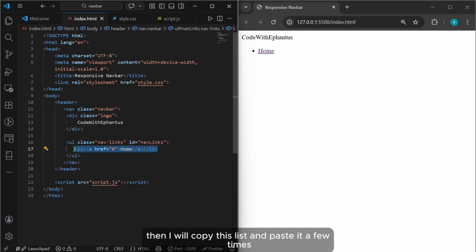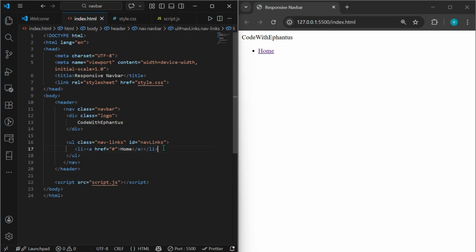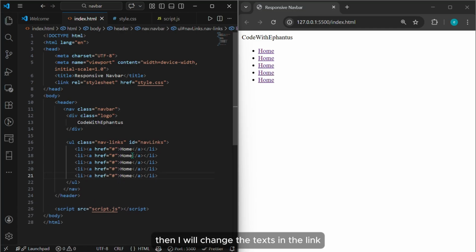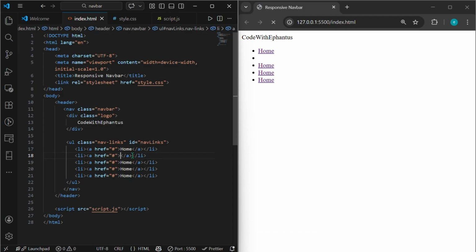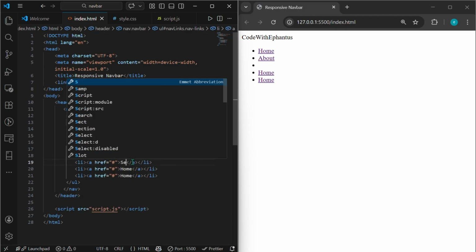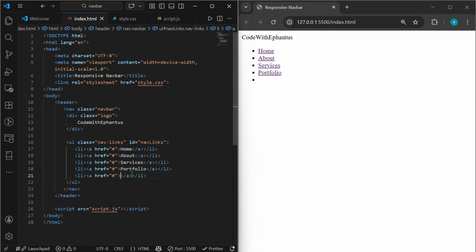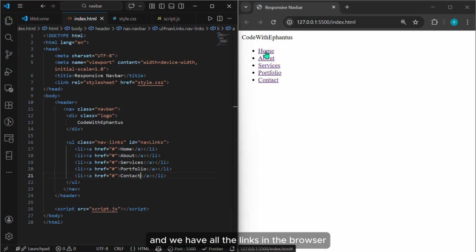Then I will copy this list item and paste it a few times. Then I will change the texts in the links. And we have all the links in the browser.